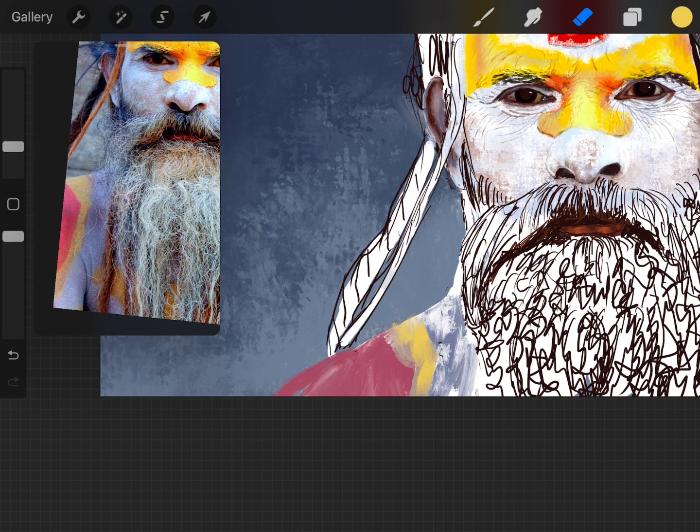So enjoy your heartbreak. Here again, getting rid of the sketch lines with my eraser tool.